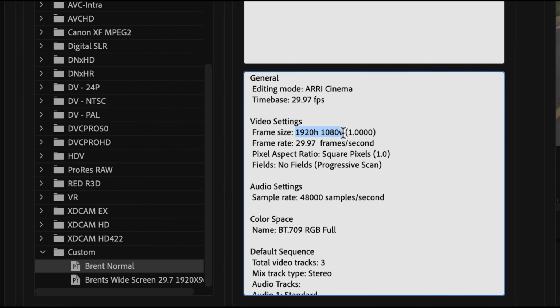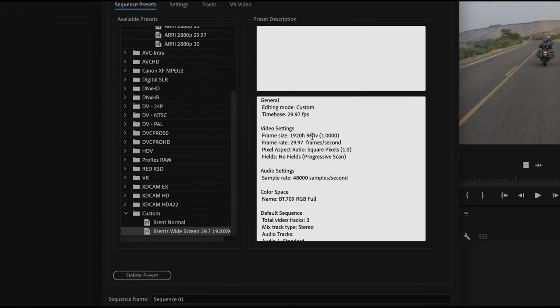So if we have a look at here, Brent's Normal, I edit in 1920 by 1080. So that's high definition. And then the frame rate is 29.97 frames per second. So I'm editing at 30 frames per second, which matches the frame rate that I'm shooting at. And that's quite important. Now, between the second one, if you just look where it says 1080 here, when I click on the widescreen one, that's now 960. And basically that's giving me a 2:1 sort of panorama. So it's a more cinematic, panoramic type aspect ratio.